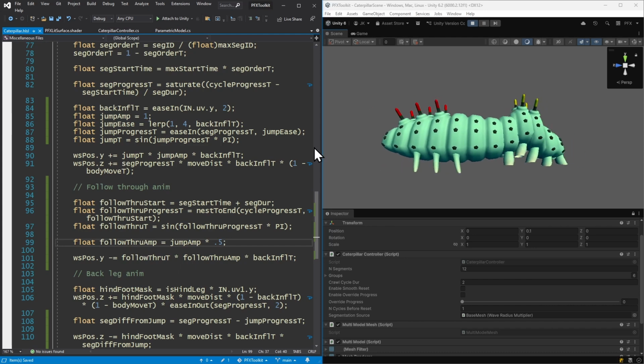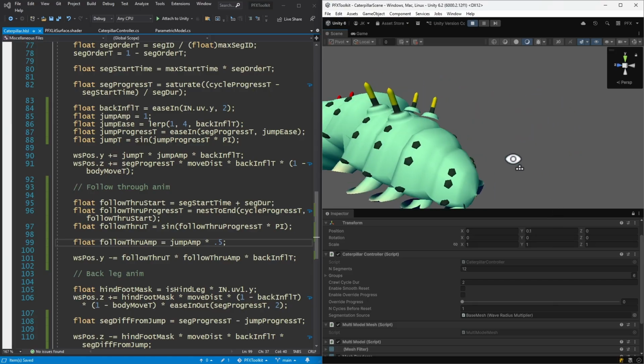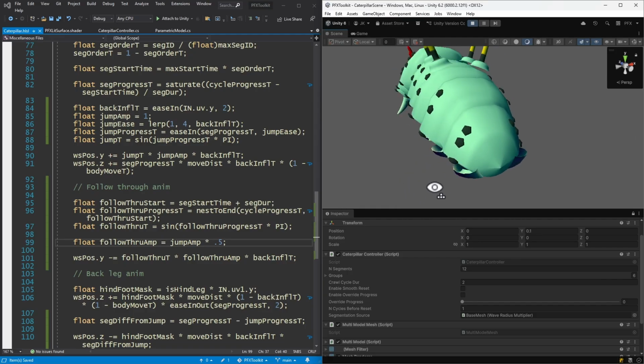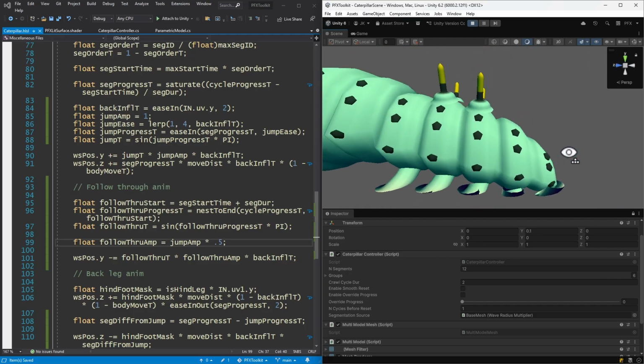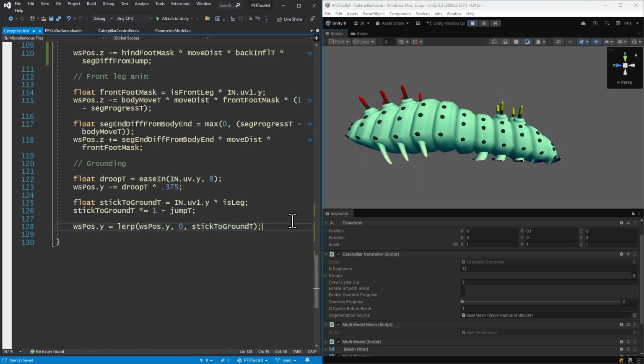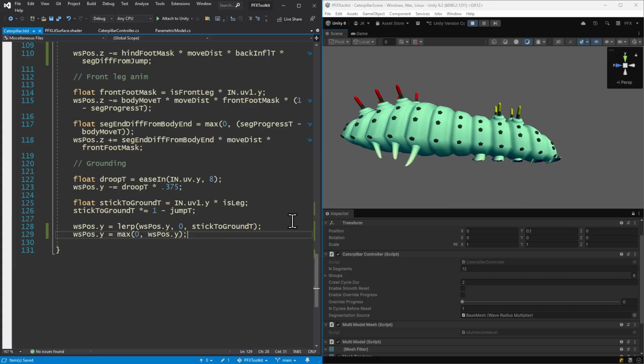Okay, so let's see what this looks like. And okay, we are moving this down. I think we're moving it down too much. It's kind of going underground now. So we're already sticking the feet to the ground, but then the body, we're now moving below the feet. So where we're doing the grounding of the feet, let's make sure that nothing is allowed to go below the ground. We can just use the max of 0 and the world space position.